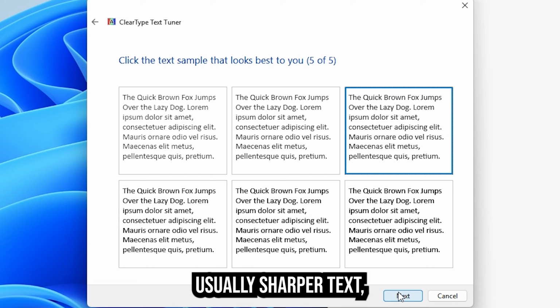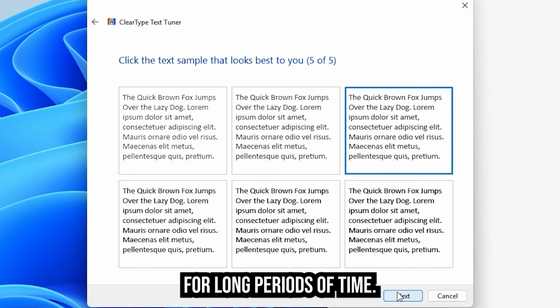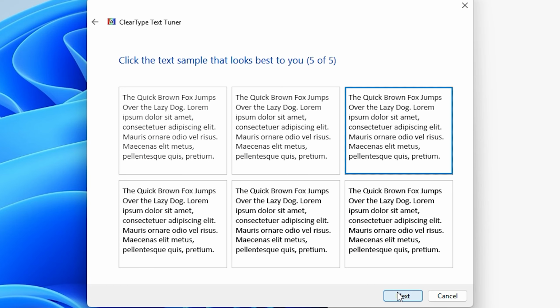The result is usually sharper text, improved readability, and a more comfortable experience when browsing websites, reading documents, or working on your computer for long periods of time. If you recently changed monitors, adjusted your resolution, or feel that text does not look as good as it should, this is one of the easiest settings worth trying.